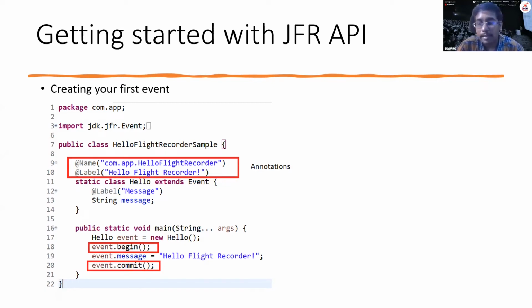The main thing is the event.begin and the event.commit statements, which denote starting to record the event. Begin starts recording, and commit on the other end ends the recording as well as writes it into a particular file. So commit is implicitly doing both things: it stops the recording as well as writes it to a file. That is the use of the begin and the commit statements. You can see that I've also provided a message saying hello flight recorder. This is going to be your parameter or the log that you would like to capture as a part of the event.